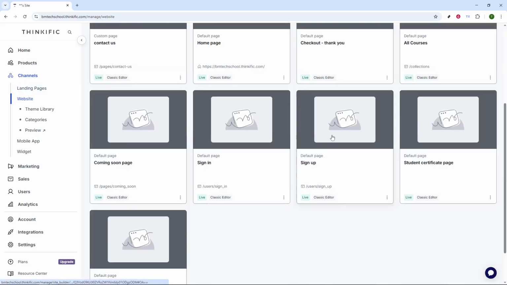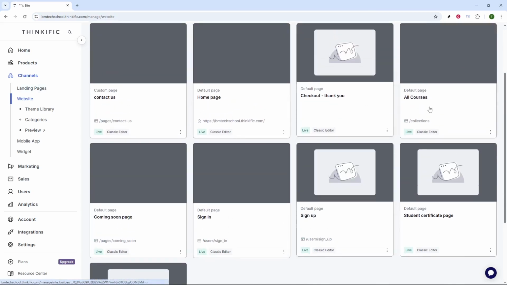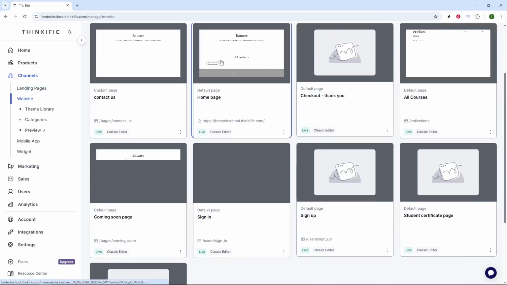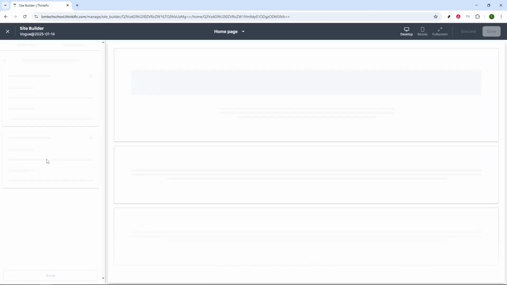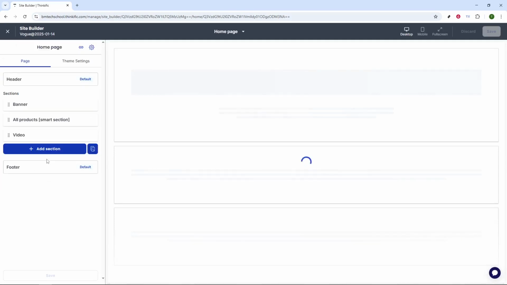Next, find the page you want to edit. You can start with your home page if you're building out your brand's first impression, or jump into a specific course landing page if you want to improve conversions for a particular course. Think of each page as a canvas that you can personalize to guide your visitors toward the actions that matter most, like exploring your catalog or enrolling in a course.